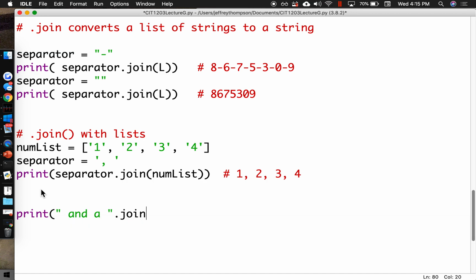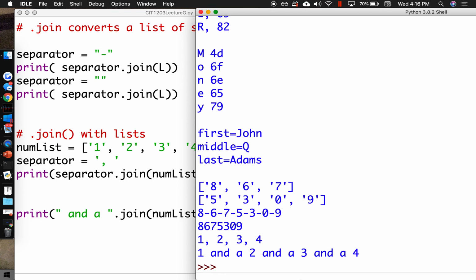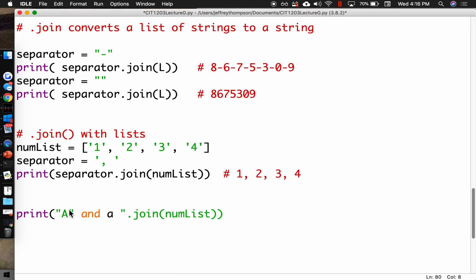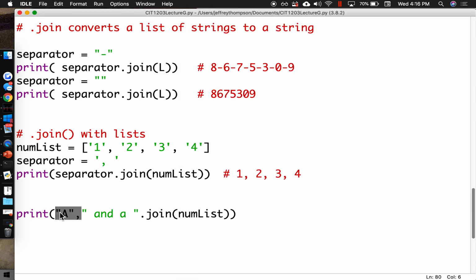Dot join the num list to close. So it's going to print 1 and a 2 and a 3 and a 4. Silly, but let's do it. And we could even prefix it with the word a, right? Like a 1 and a 2. So let's do that. A, end quote, comma, quote, and a 2 and a 3 and a 4. A 1 and a 2 and a 3 and a 4. I don't know if that looks better or not. Why don't I just get rid of that part? Copy the results.